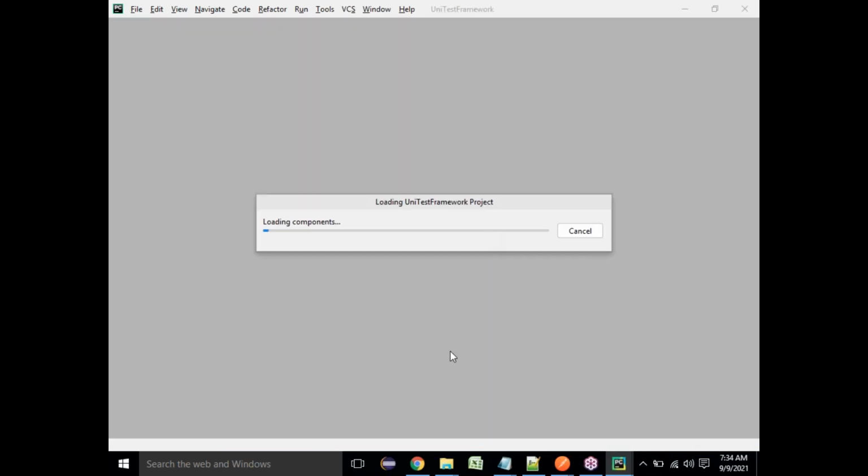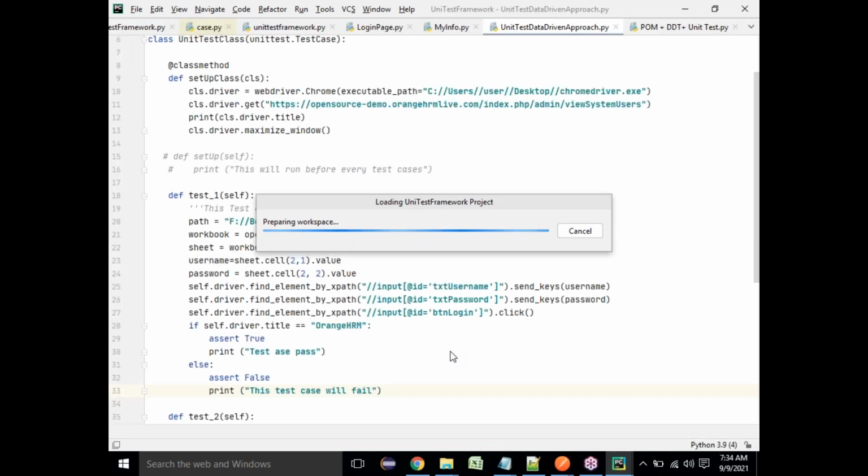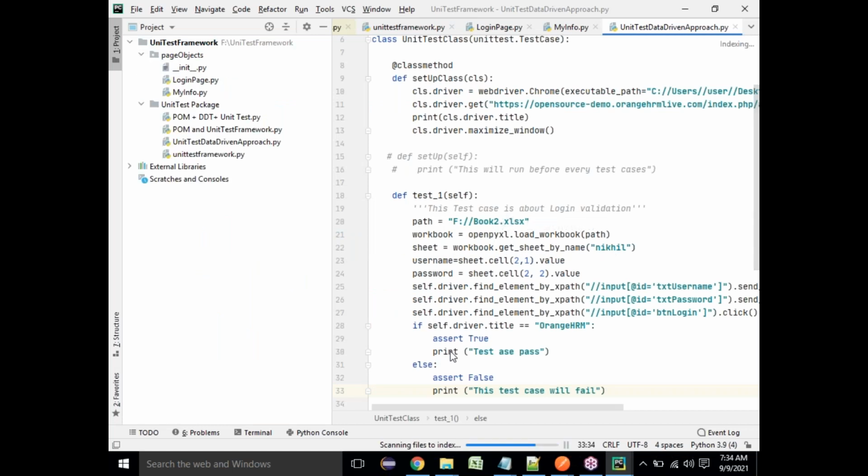Okay, so how about the desktop application? Then what do we use? For desktop applications, we have some other modules existing, wherein we can automate that. Generally, any desktop application, even this PyCharm, is a desktop application, because I downloaded it and then I launched it.